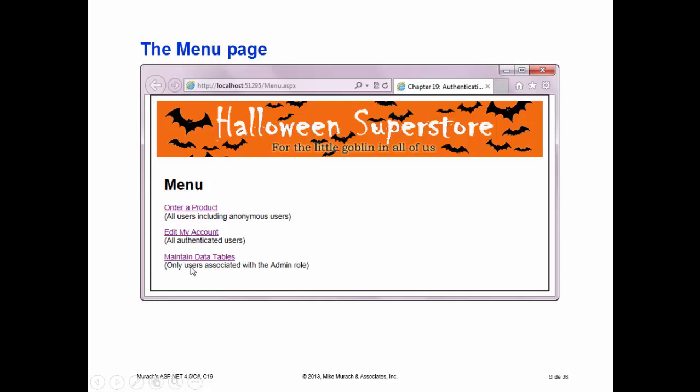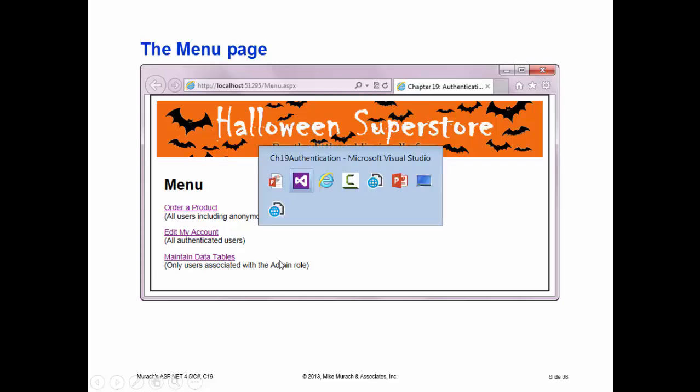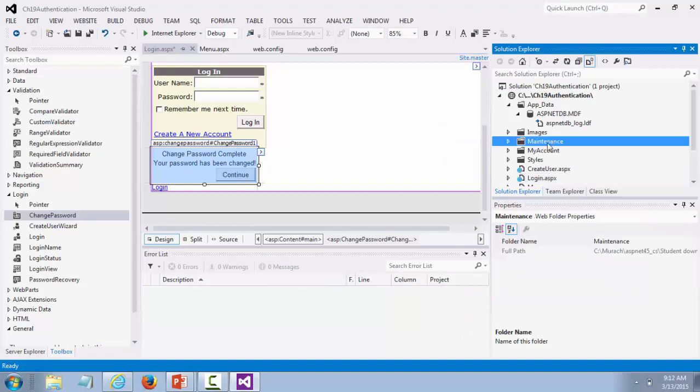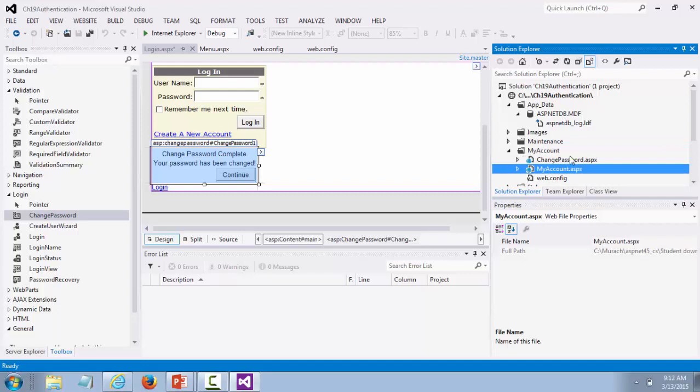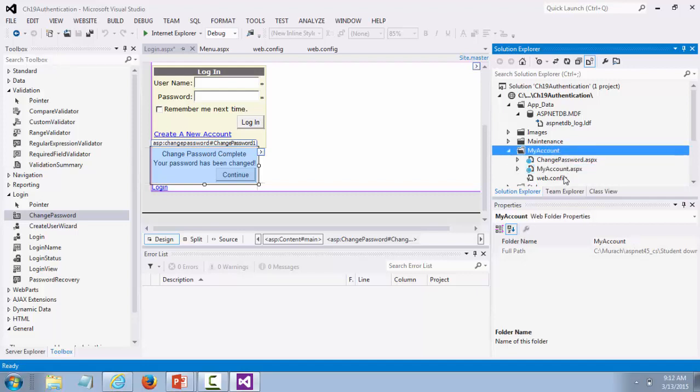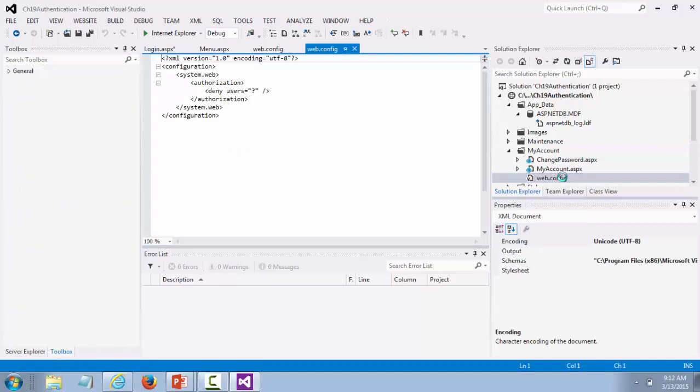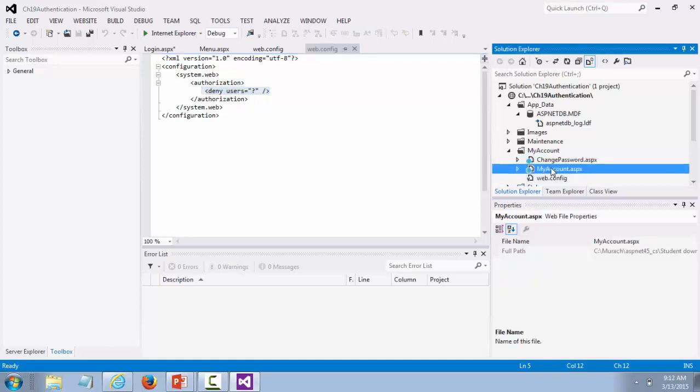And then the third one I didn't show, but if you're in the admin role, you have to be in the admin role to be able to get to that last one. And how do we secure these different pages? The key is, if I jump back out to Visual Studio, that we have directories for each one of those. So here's the My Account, and you can see the My Account ASP page is in the My Account directory, and there's a web.config in there. If I look at that web.config, it's saying anonymous users, the question mark means anonymous, are not allowed in here. They're denied. So all these pages, change password and My Account, only authenticated users can get to them.